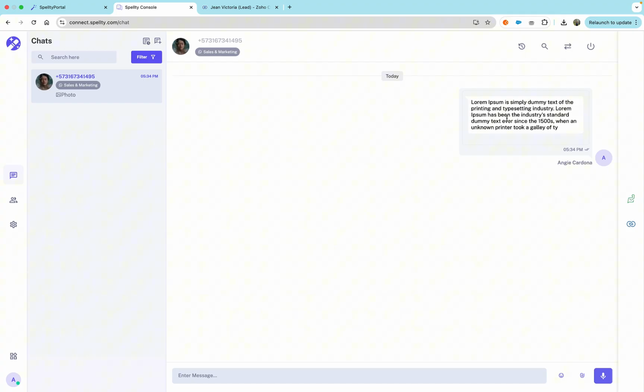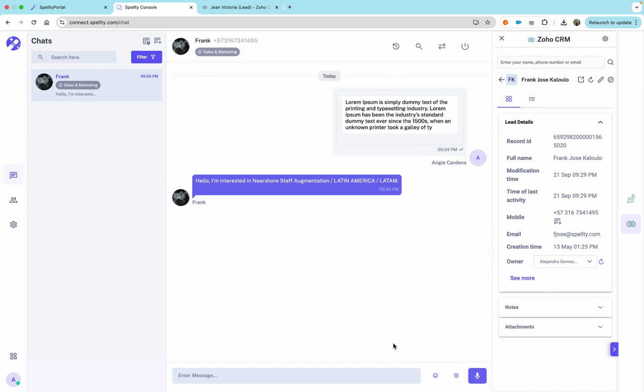In addition to what we've already seen, Spellty's integration with Zoho CRM gives you even more useful options right inside the platform. For example, you can add notes to a record, attach files, and even create or view tasks, events, and calls. And of course, you can also create and manage deals. The best part? These are features Zoho users already know. But now, you can do all of this seamlessly, without breaking the flow, and without ever leaving your conversation with the customer.